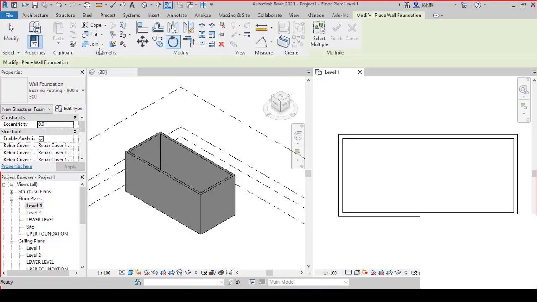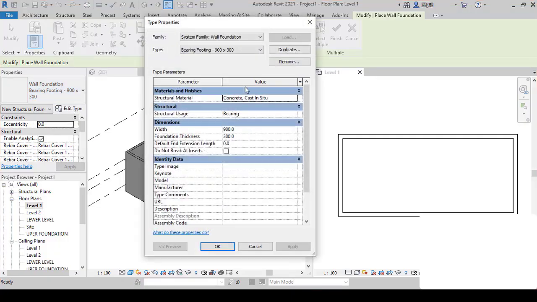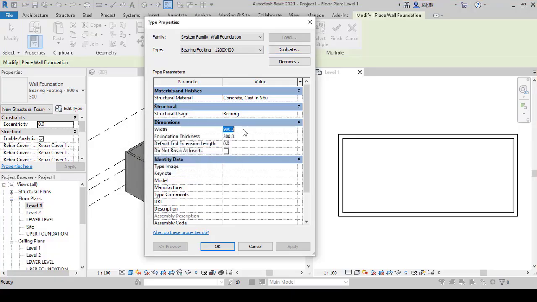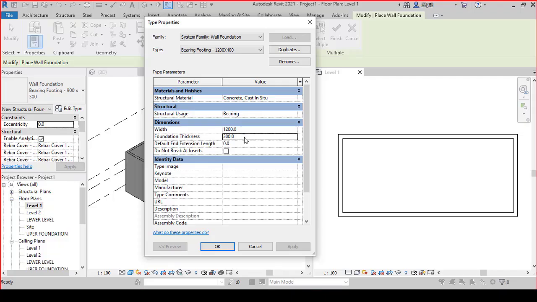Go to Type Properties, Edit Type. In the Type Properties, duplicate the type to bearing footing -1200 by 400 and hit OK. Change the width to 1200 and the foundation thickness to 400, then we will select wall.